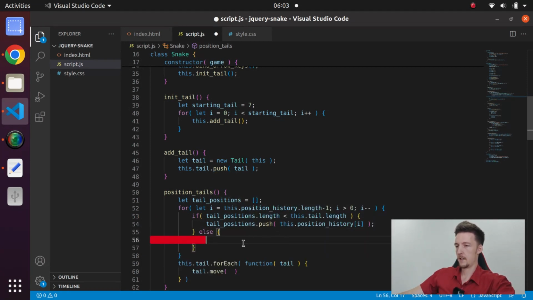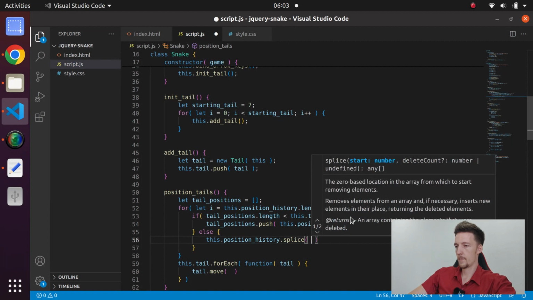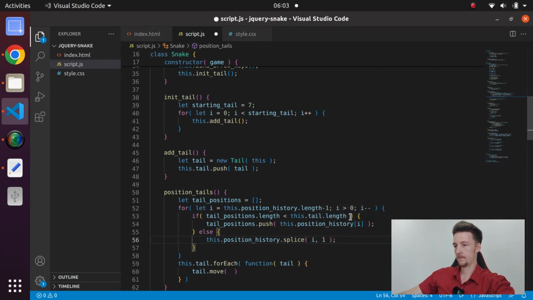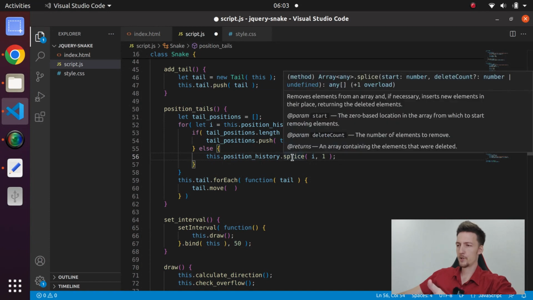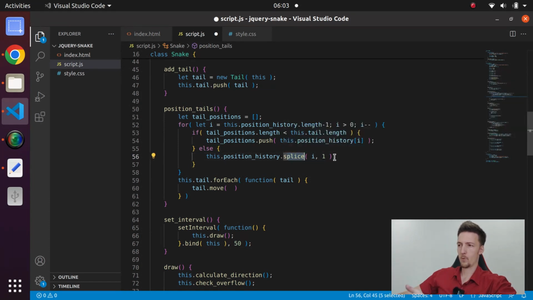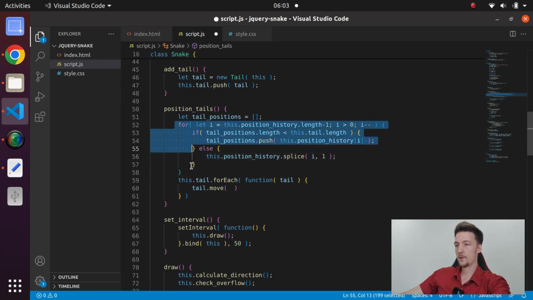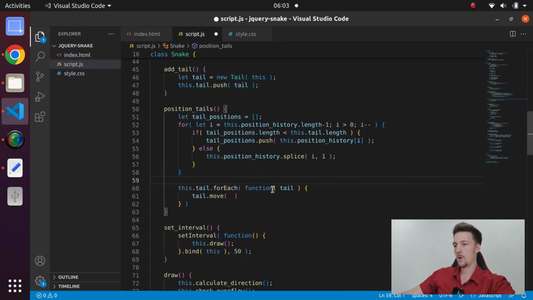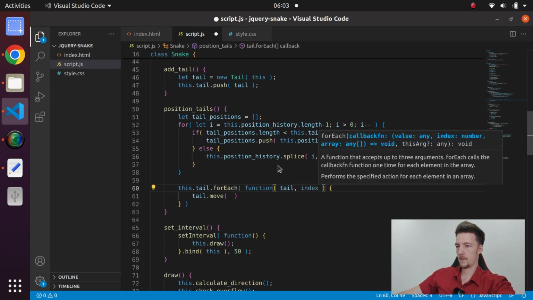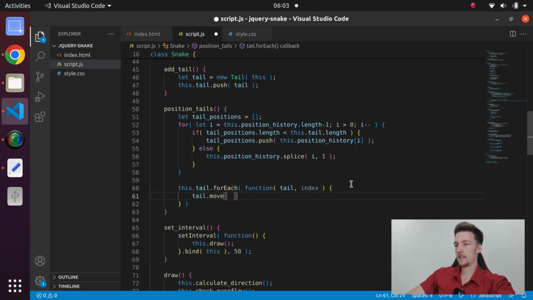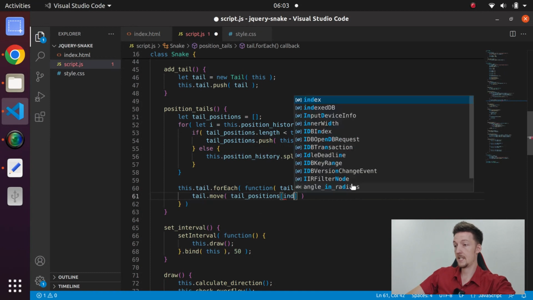So we will say this position history splice from the I position one element. Perhaps I could splice the whole rest of the history at once, but I don't know how to do that. But this should work. So now, after this loop, we should have as many tail positions as we have tail objects. And then we can save the index of the tail here, and we will move the tail to the tail positions index.